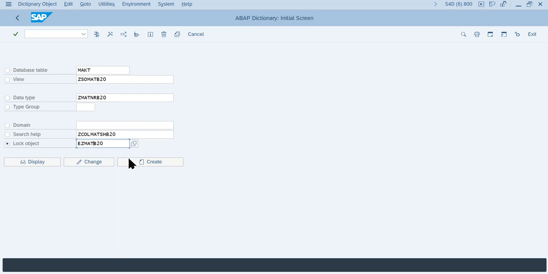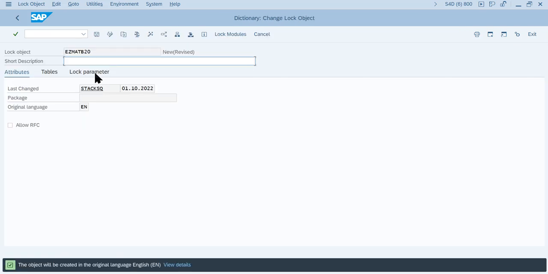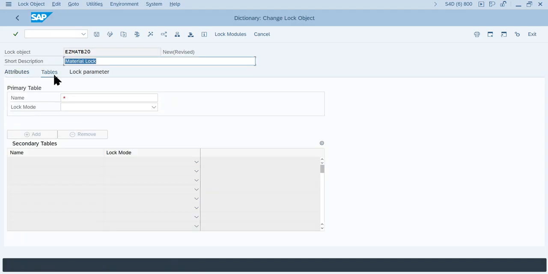So create. After that, here you can provide the material lock description, and then here you can say allow RFC. That means if you want to create an RFC function module, when we activate the lock object, it creates the RFC function module. If you want to create the RFC function modules, then you can select this, otherwise just ignore it and come to the tables here and enter the table name. Okay, so write lock, there are different types of lock.